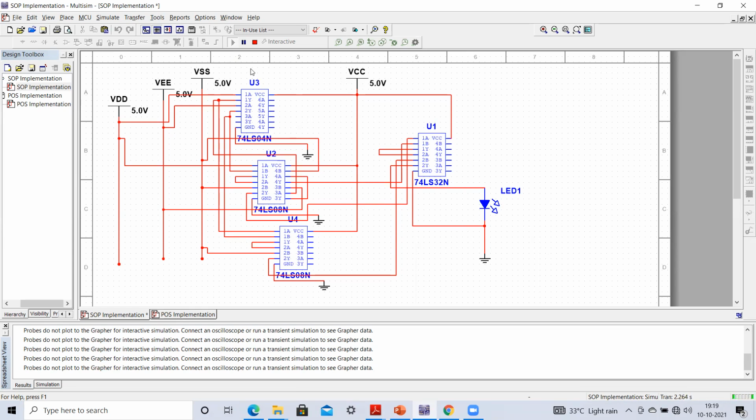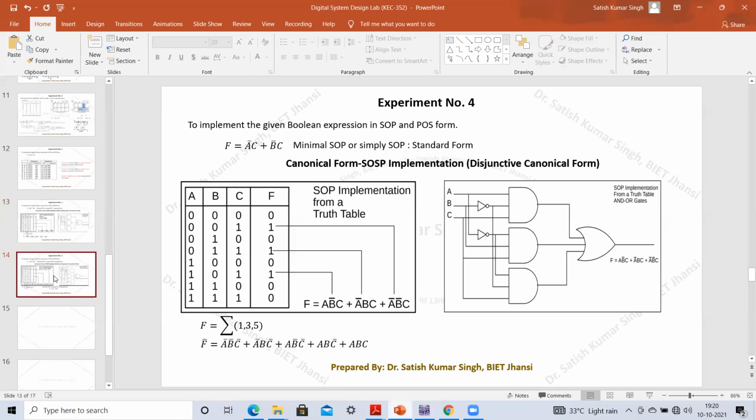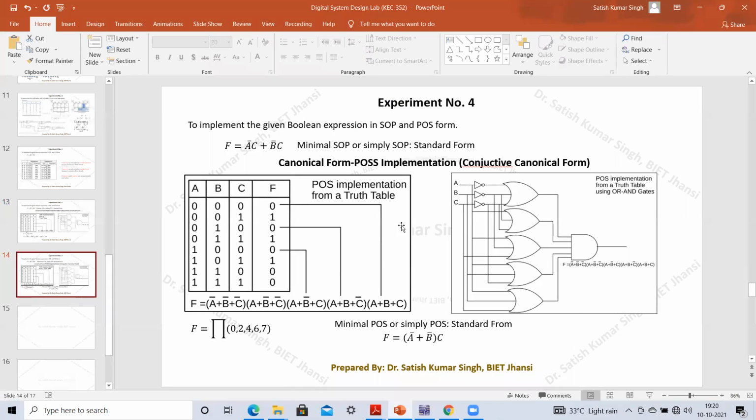Now, as I said, the same truth table we can again verify if we implement it in the POS implementation form. So here you can see we have this particular case, the POS form. In this POS form, first we have to do all the OR operations, followed by the AND operation, and then we implement this particular function F.